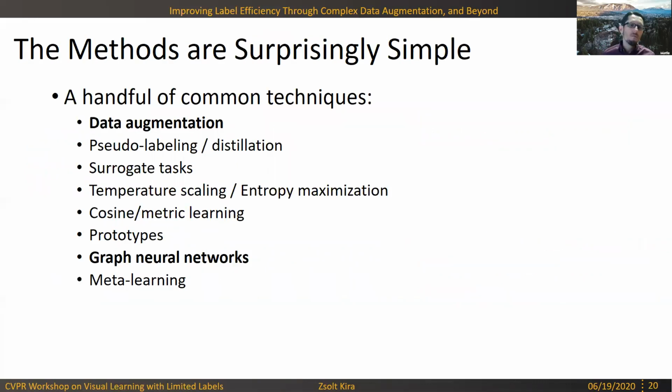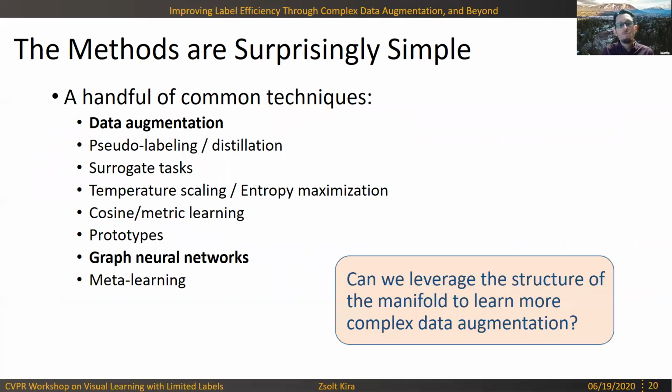So next I'm going to talk about another line of work that we've done, again relating to data augmentation, but in this case using graph neural networks. Specifically, what we're looking at is the question of: can we leverage the structure of the manifold itself through graph neural networks to perform complex data augmentation?